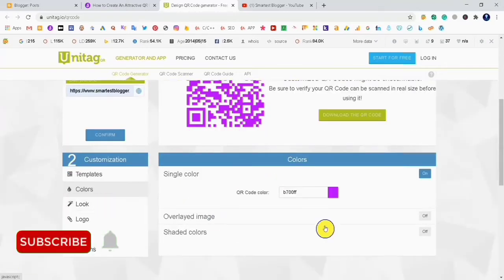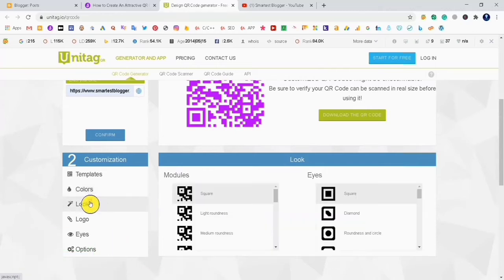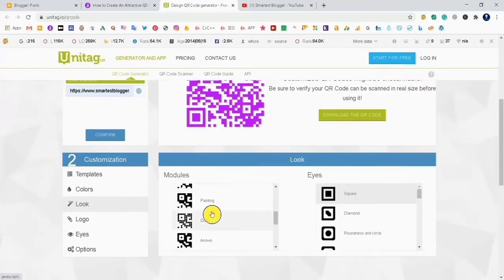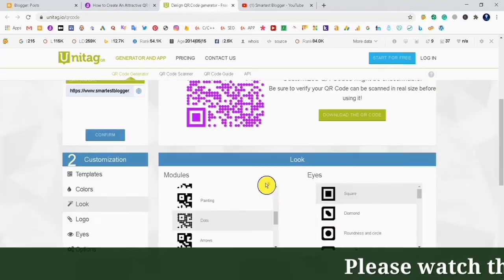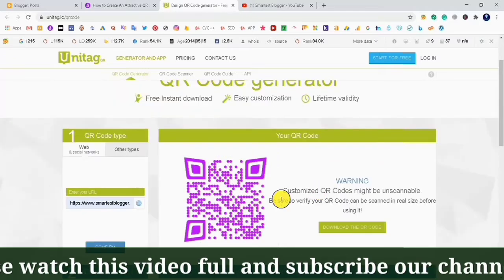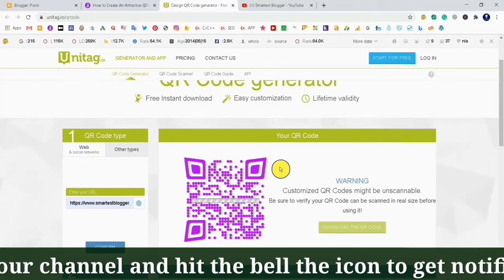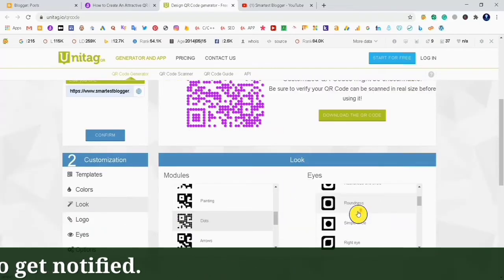After that, in looks, you can change its dots. In looks, you can change or customize it very well. I will set it to the dots. It looks very nice. And here you can change its corners. Dotted corner looks very nice and very professional.